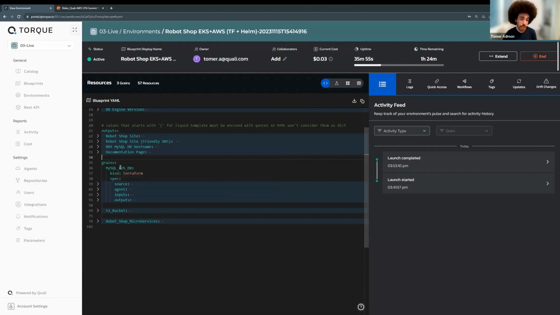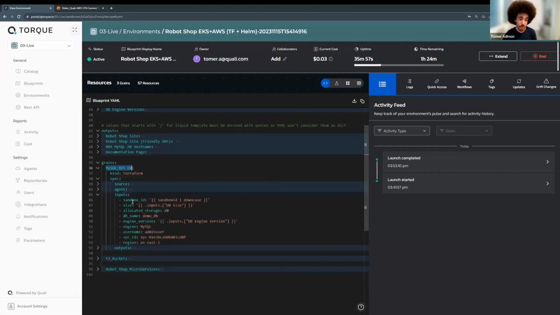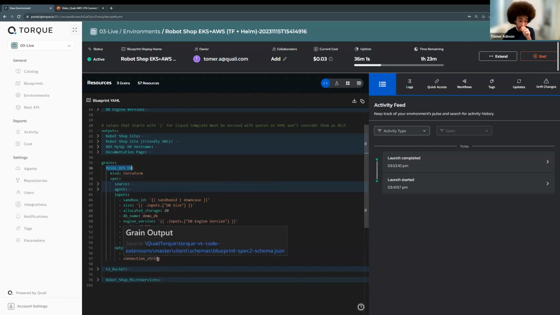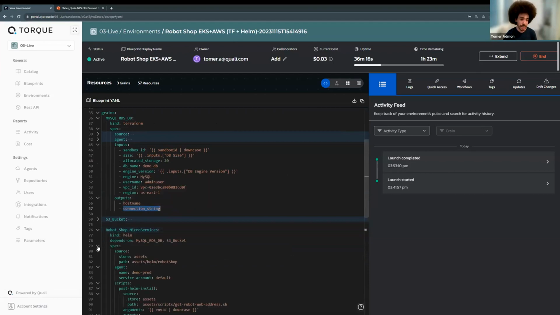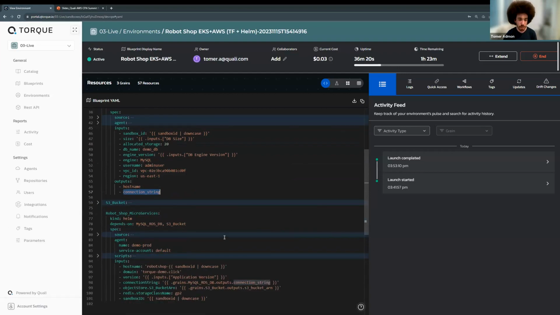And this RDS instance, for example, has a bunch of inputs and it has a bunch of outputs. And the connection string is obviously something that we really want to use, in order to point the application to that. So the output of this grain, the connection string, we want to use as an input for our microservice application. And let's take a look at how this is being done.